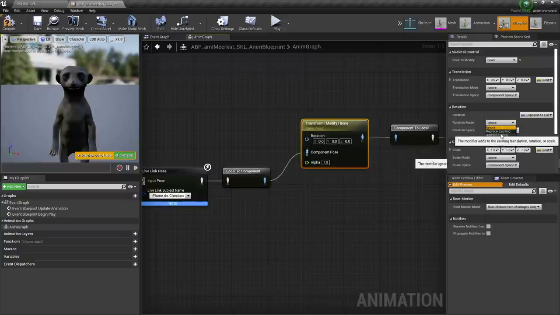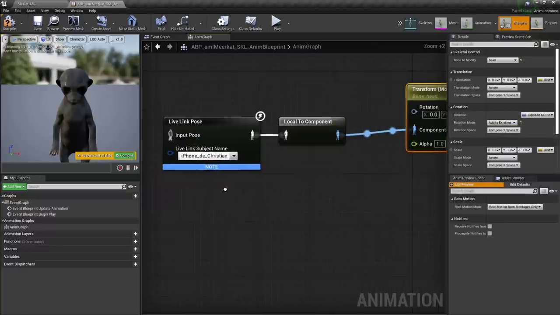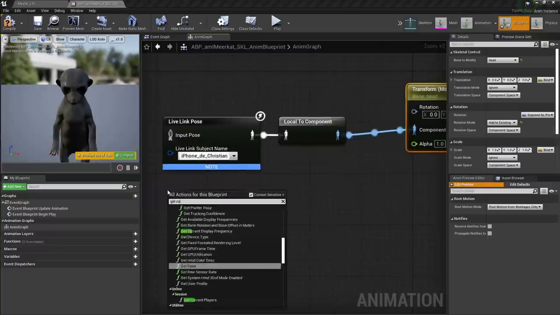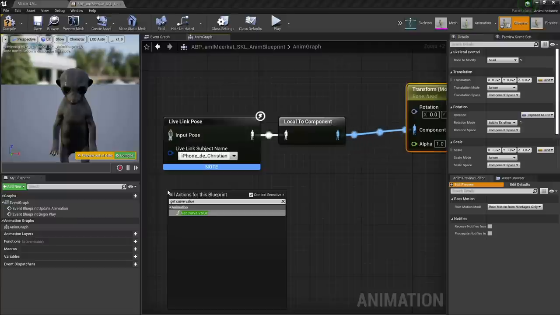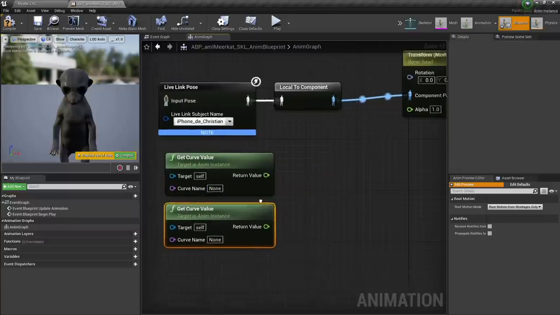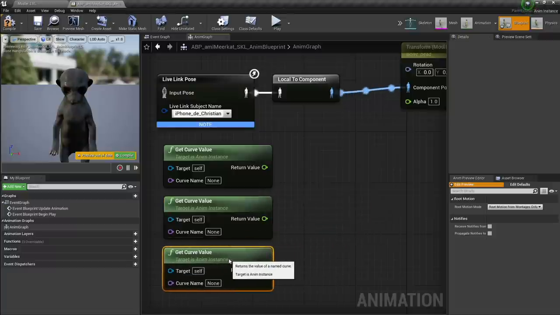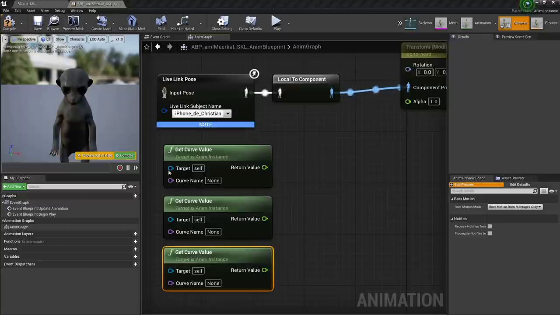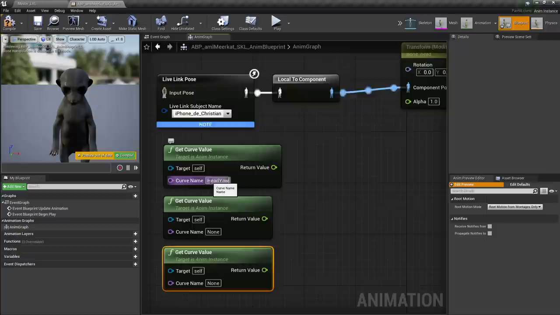Now, in order to get additional ARKit blend values in our blueprint, we can use the node called Get Curve Value. We are going to add 3 of these in the AnimGraph. The names of the curves that detect head rotation in the ARKit are headYaw, headRoll, and headPitch.